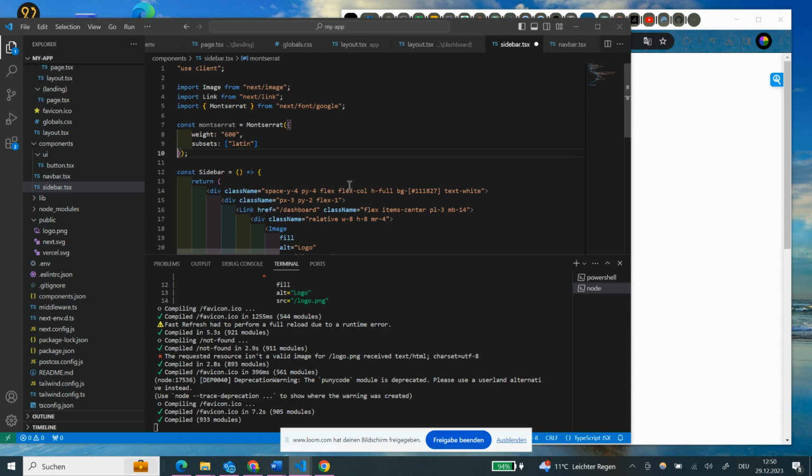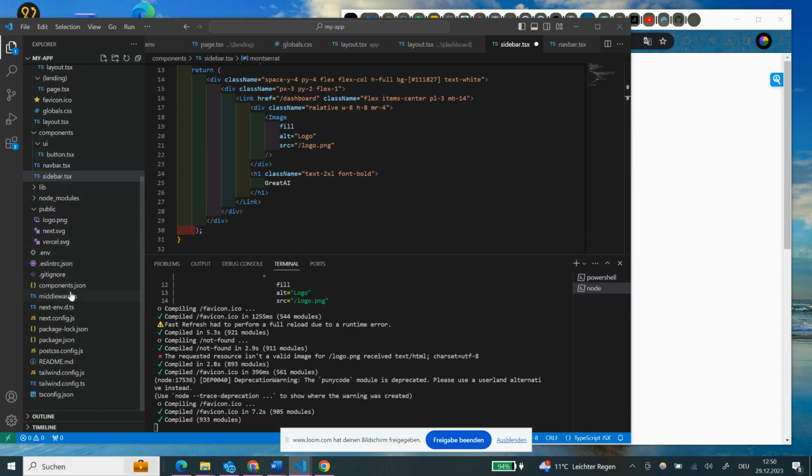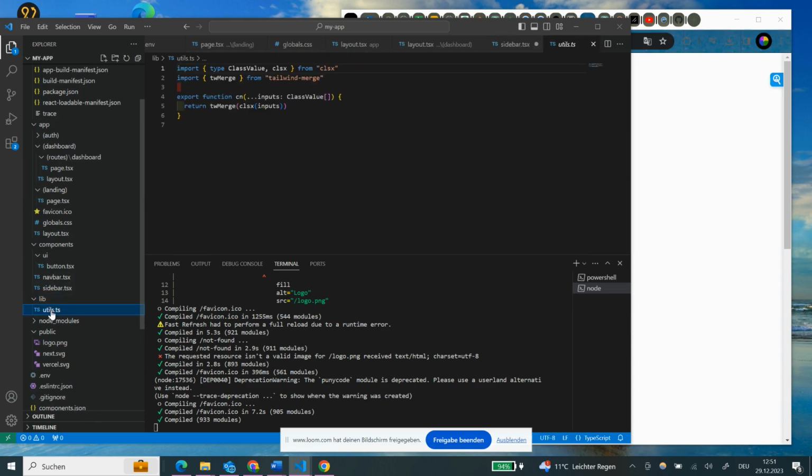So I'm going to do that using the CN library, which we have in our lib. Okay, now he wants to append the Montserrat to this Great AI. So he wants to go to the library, wherever that is. There's the library, utils right here, which we got from shadcn UI. Somehow we got this from there. Don't ask me what it is. Let's go back in our sidebar. Where is it? It's right here.